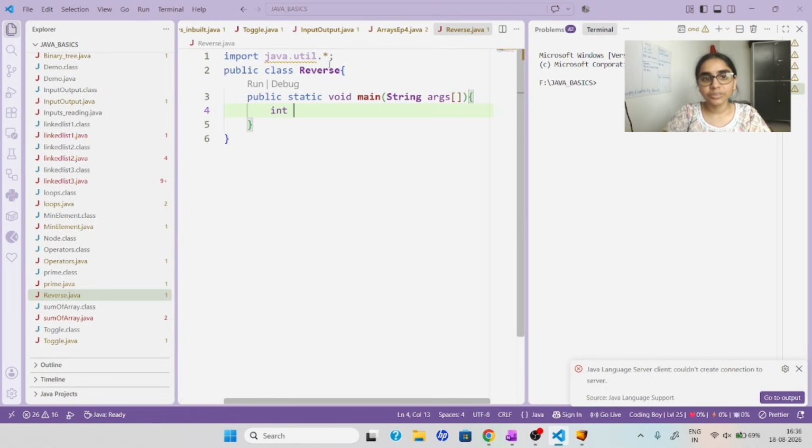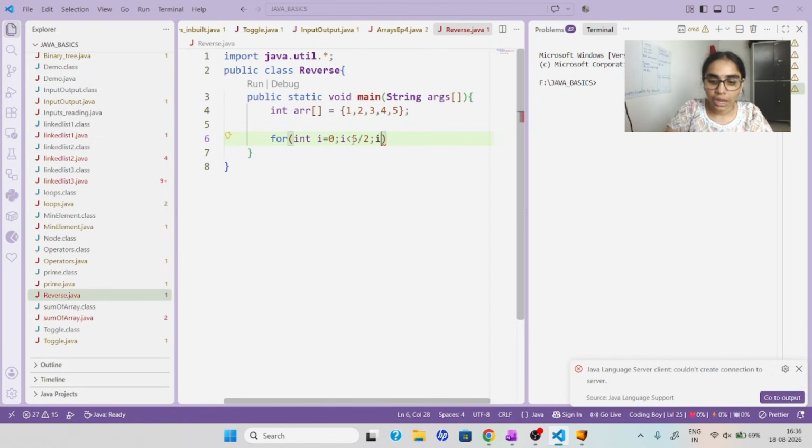Now I'm just going to take the array, where array is equal to 1, 2, 3, 4, 5. I want this array to be reversed. As we discussed, the logic is to take a for loop with i equal to 0 while i is less than 5 by 2, where 5 is the size of the array and 2 is because we need to check until reaching half of the array, and i will be incremented. Now we'll swap it.